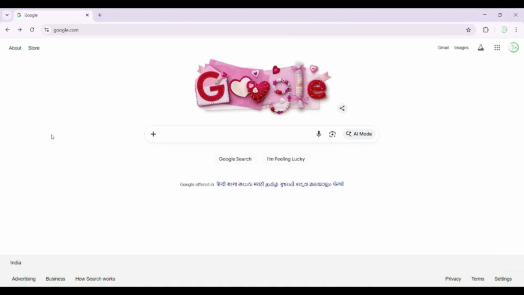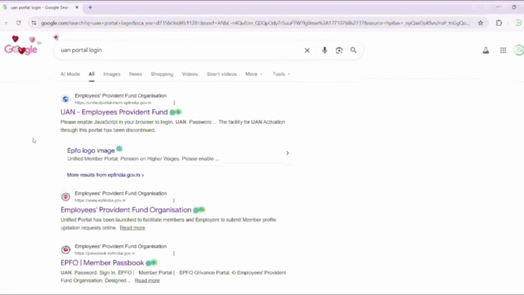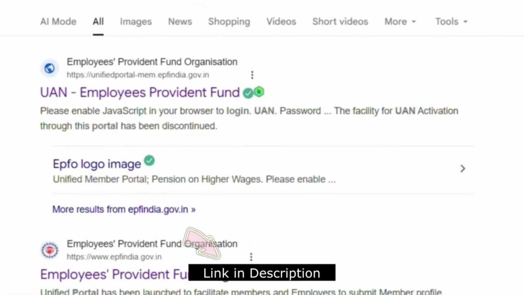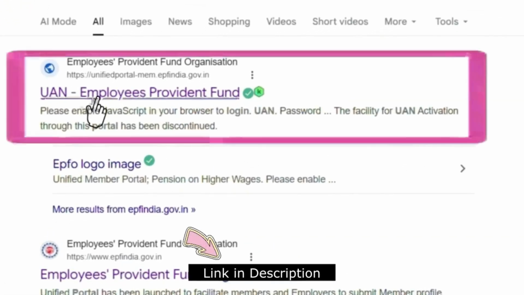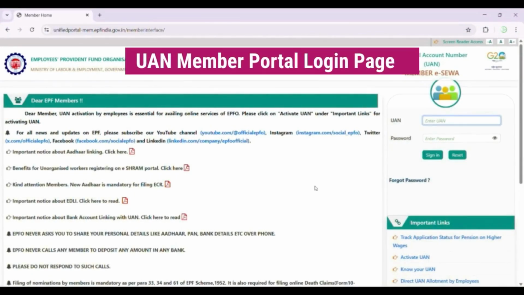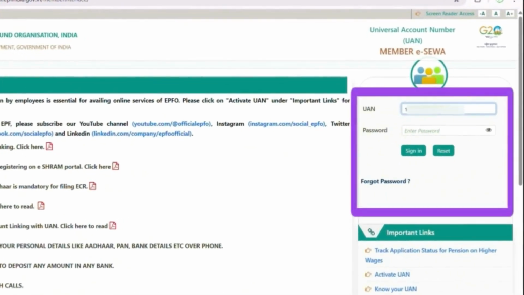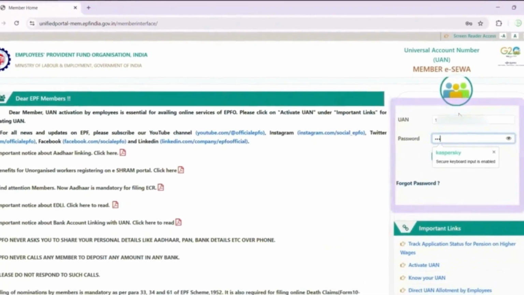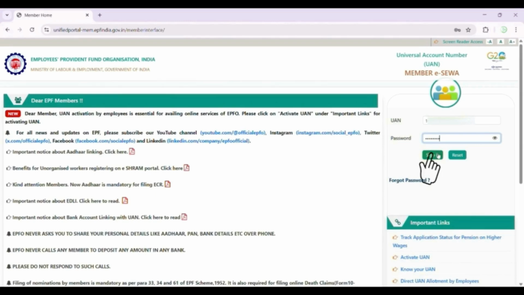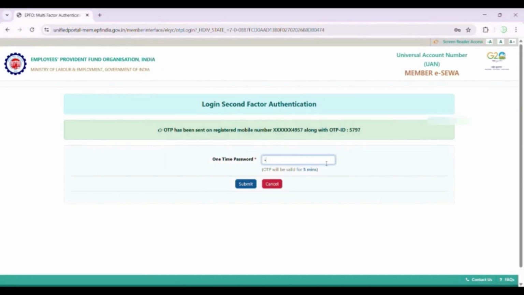In Google, enter UAN portal login. You will find the link UAN - Employee Provident Fund. Click that link to continue. Close this button. On the right hand side, you will see the PF login. Enter UAN number, enter password, then click sign in. The second factor authentication is required. The OTP is sent to your registered mobile number. Once received, enter it here. Then click submit to continue.